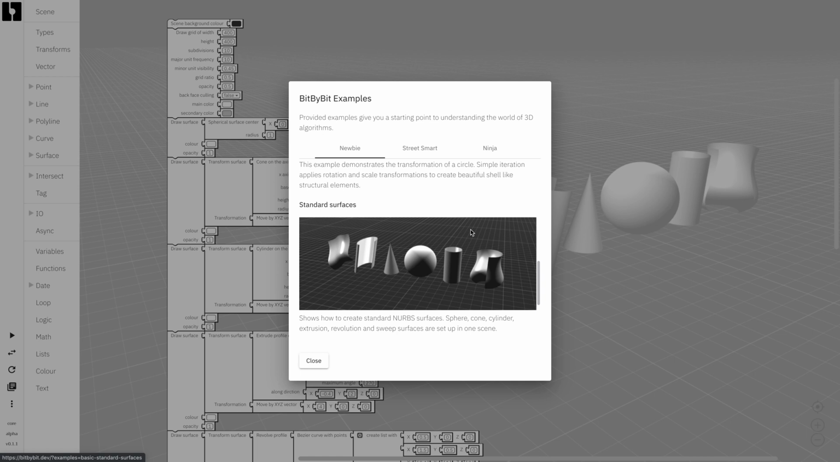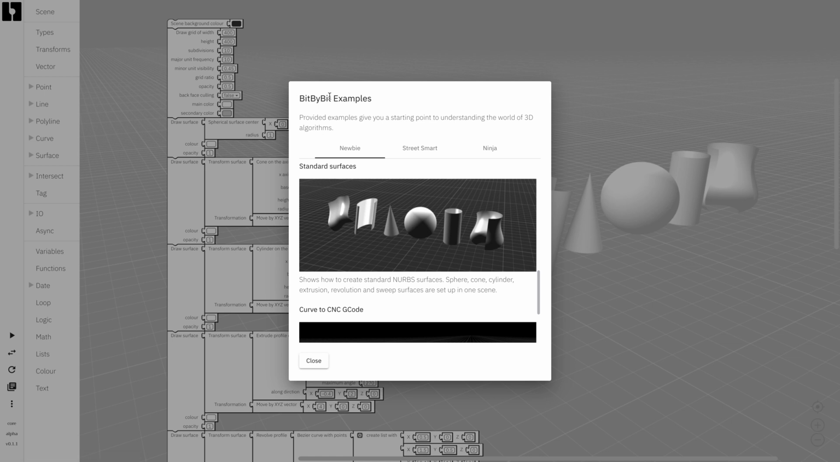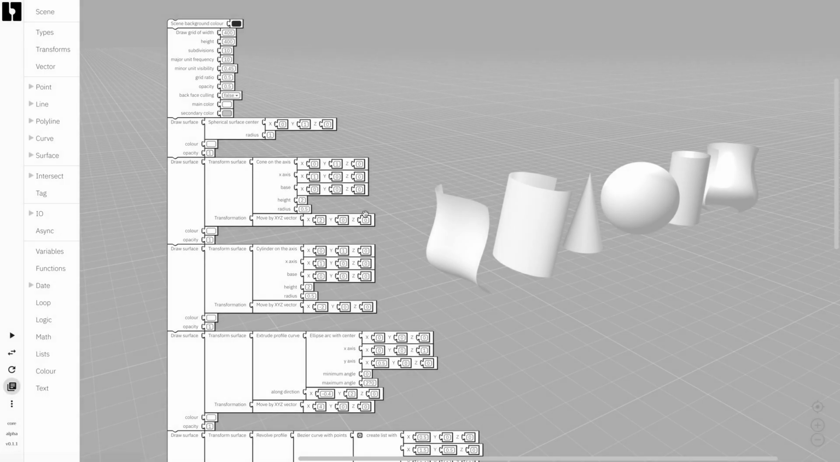Thanks for joining me on this video where I'll be explaining various ways that you can use to create surfaces in BitByBit. You can find the example under the NURBS section, and just by clicking this example you will open the script that will look similar to this one. It's not a very complicated script, but it tries to show all the ways that you can use to create the NURBS surfaces.